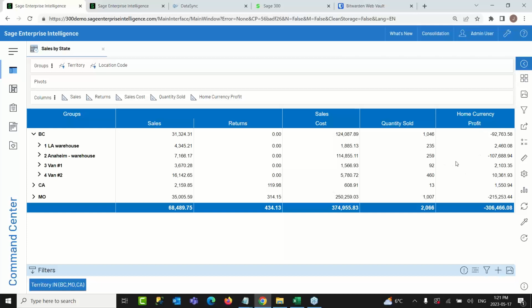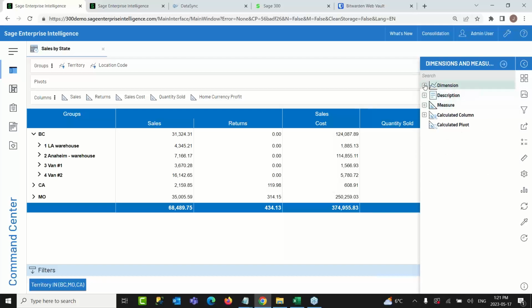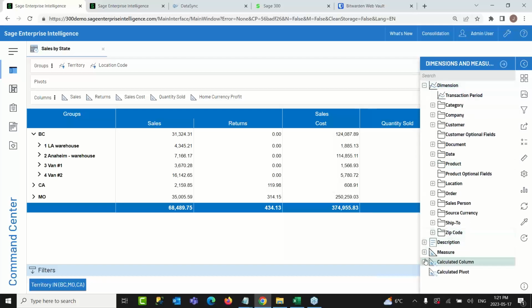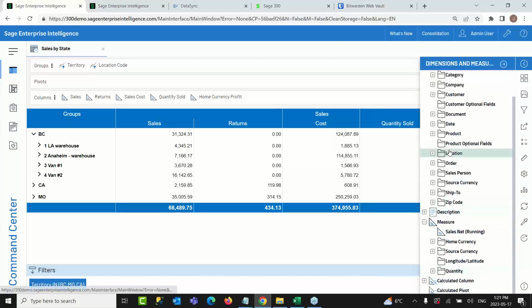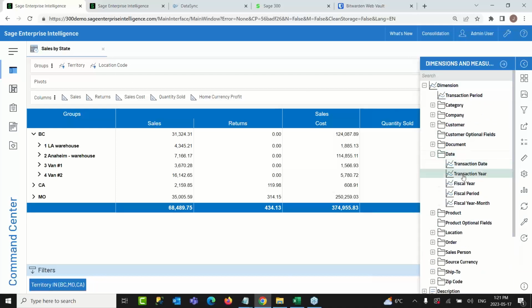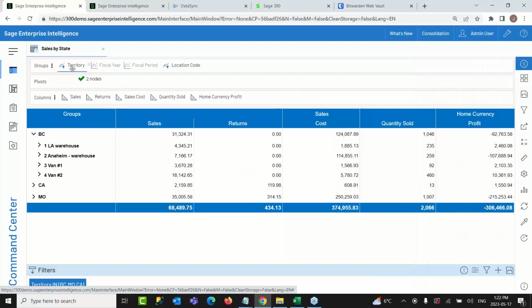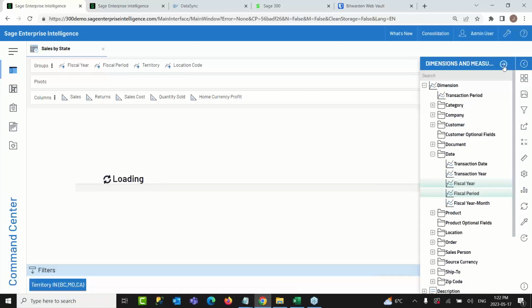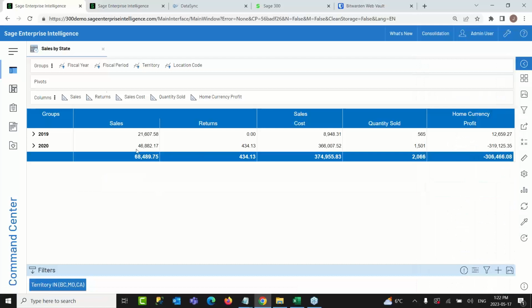Now, to bring in the new fields right here, we have a toolbar on the right-hand side, which has one of the tools called Dimensions and Measures, where we can easily go and grab new dimensions that we would like to include in the report. So for example, if I would like to include a fiscal period as well into this report, along with the fiscal year, we can grab these fields and simply drag and drop them and place them wherever we think we would like to see the drill down in that fashion.